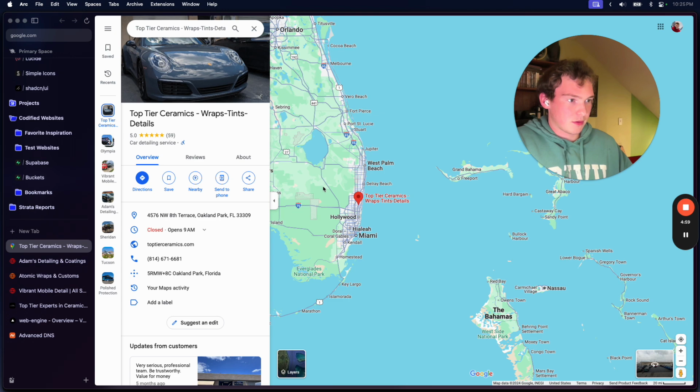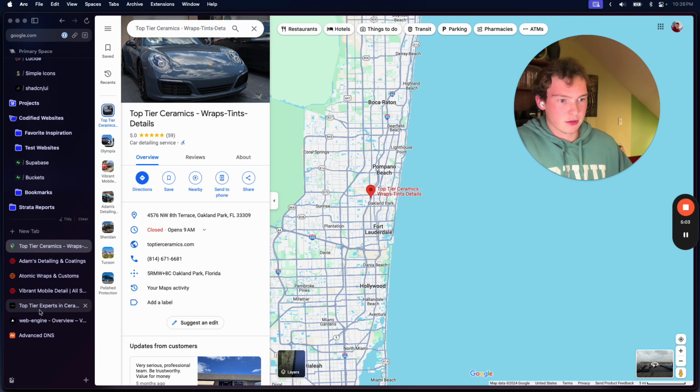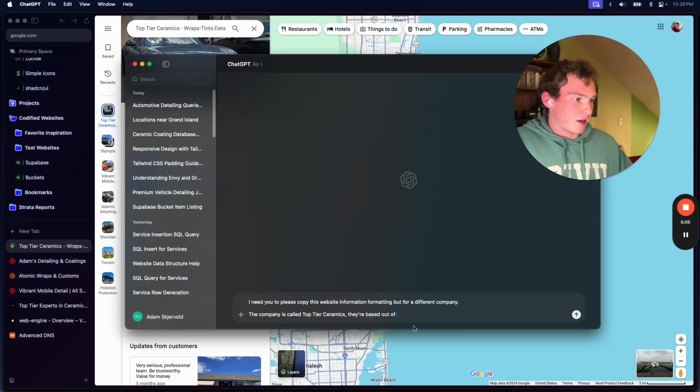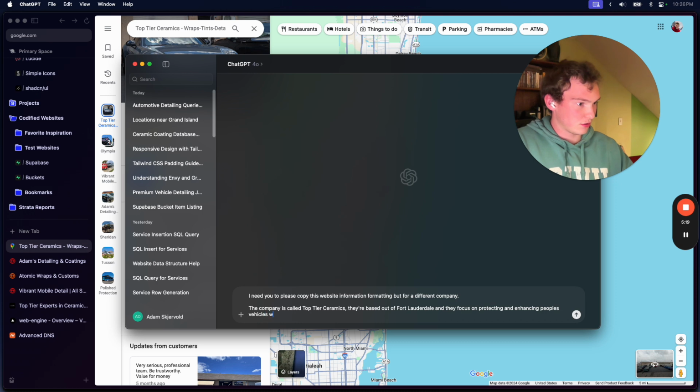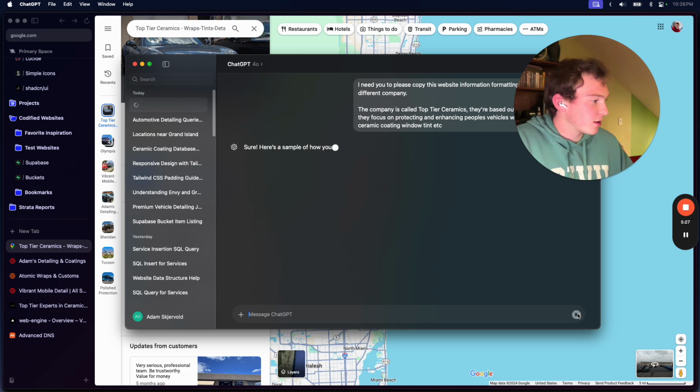So it's going to be Oakland Park. So basically, what do you call this? Fort Lauderdale. Okay. They are based out of Fort Lauderdale, and they focus on protecting and enhancing people's vehicles with things like PPF, ceramic coating, window tint, etc. Okay, boom.